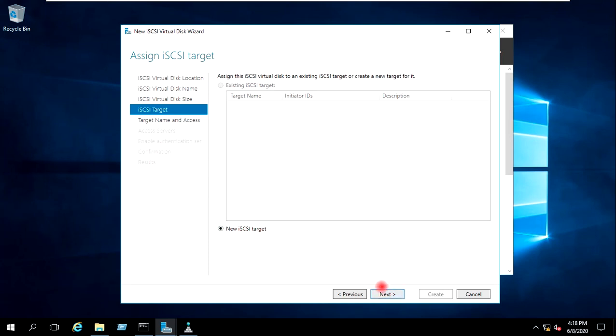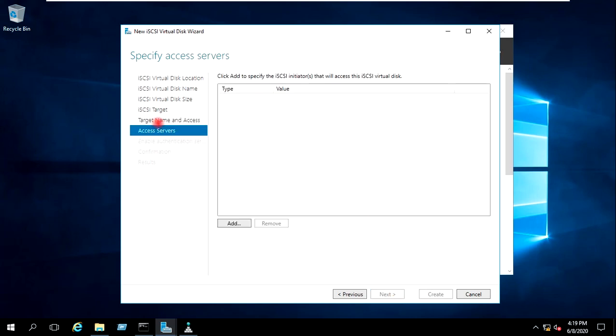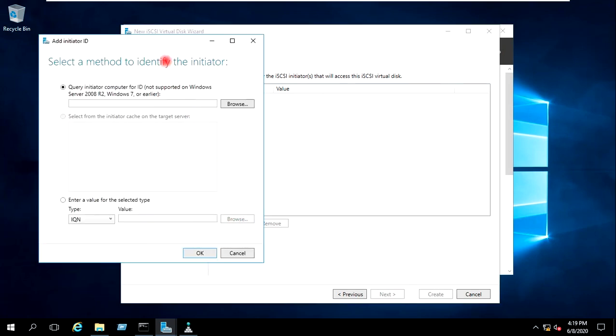New iSCSI target. Next. Target name and access. iSCSI target server. Name I have given. Next. Access servers. I will click add.